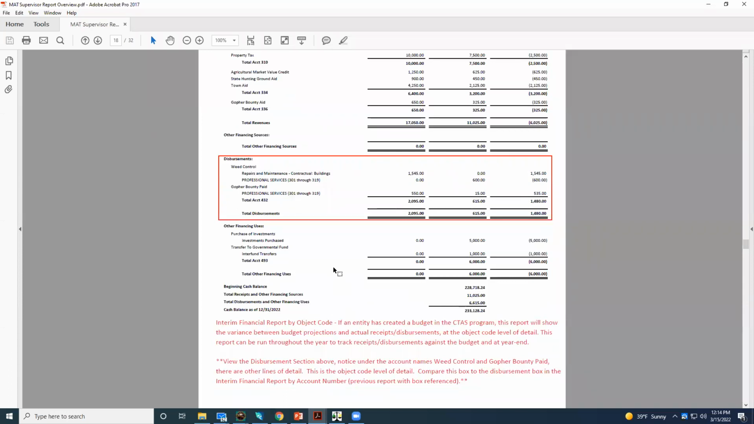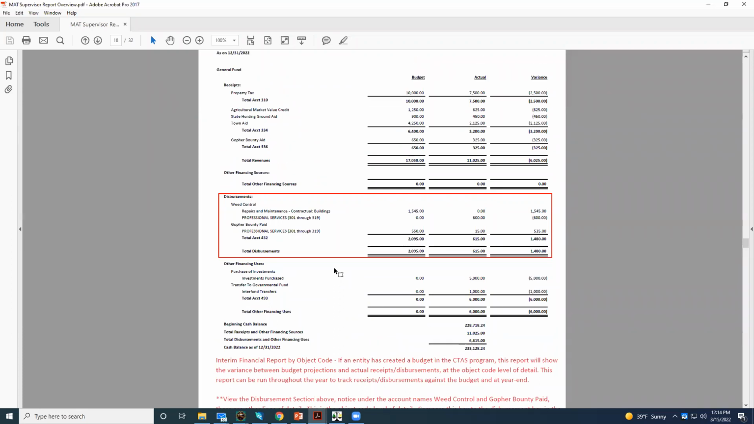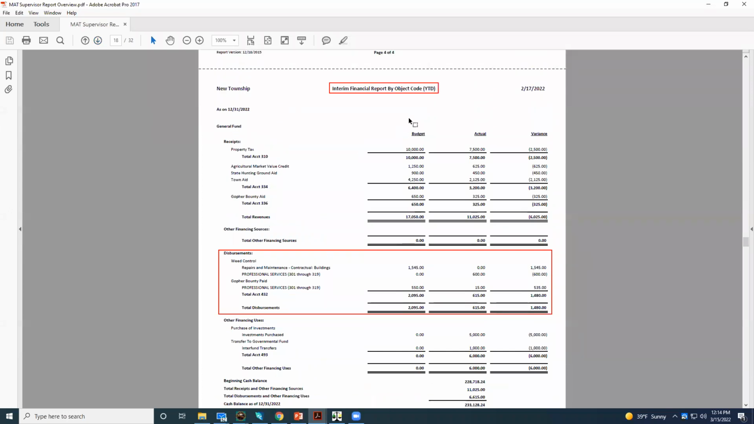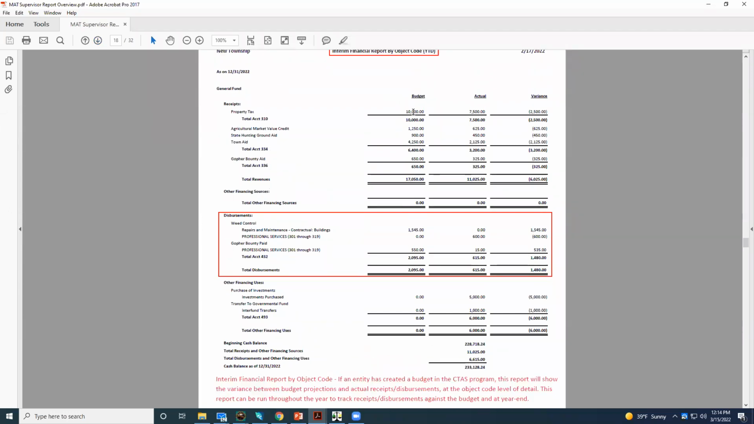The interim reports can be run at any point throughout the year or at the end of the year, just when you want to compare it. They don't even have to be run at every meeting, maybe every other one. You just want to see where we're at or where items are being dispersed. What reports you want to see is a little bit up to the board and the level of detail they require to make their financial decisions. So, interim financial report by object code, just a little reminder, brings that extra level of detail into the accounting on the disbursement side.